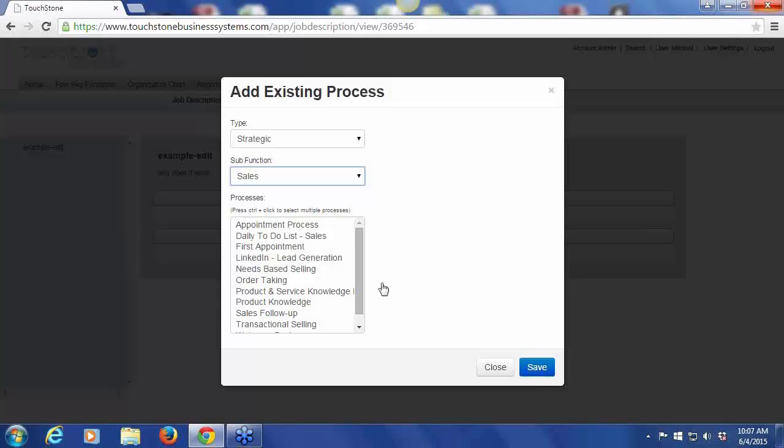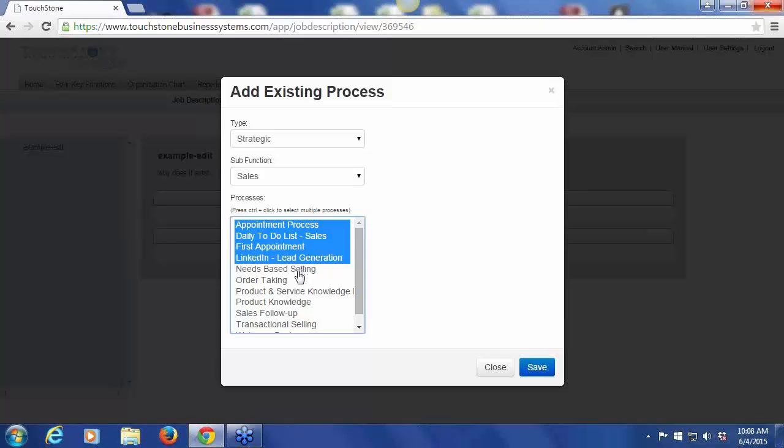And then I'm going to see a list of all the processes that are in the sales subfunction. So think about these one at a time and say, well, does this position have to do the appointment process? Yes, then I'd select it. Do they need to do daily to-do? Yes. Do they need to set first appointments? Yes. Do they do lead generation? If you see one on the list they don't do, then skip to the next one.